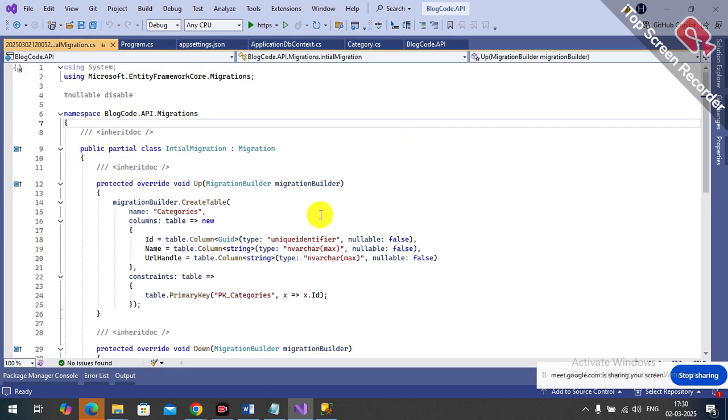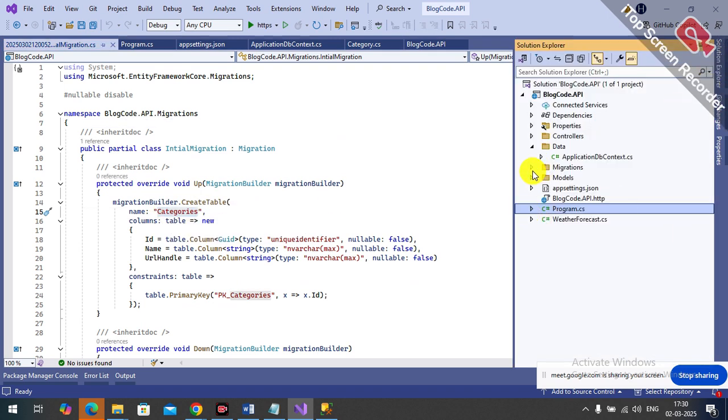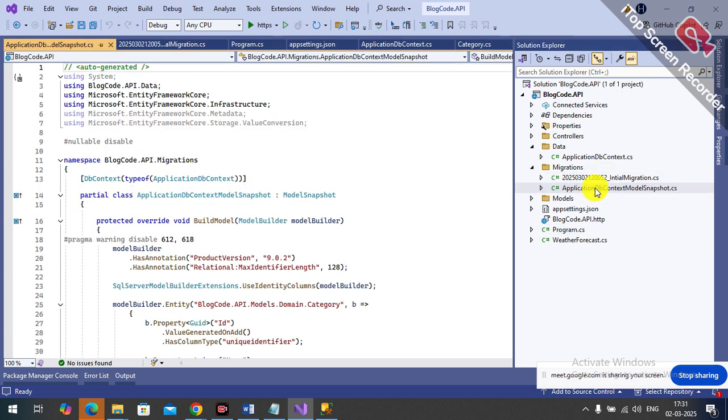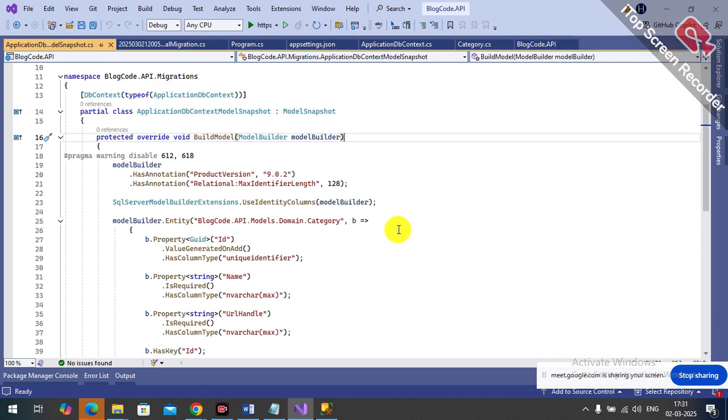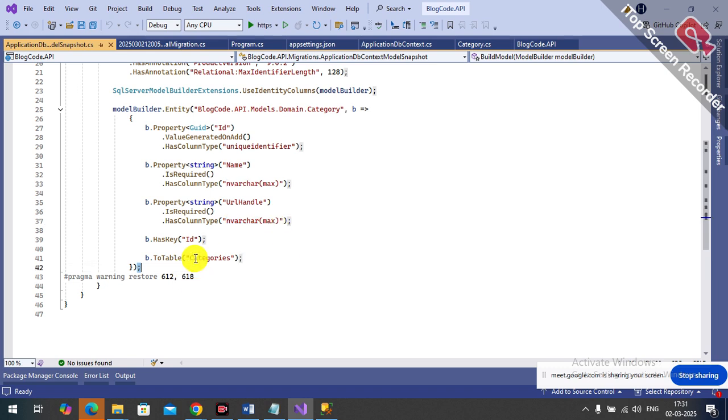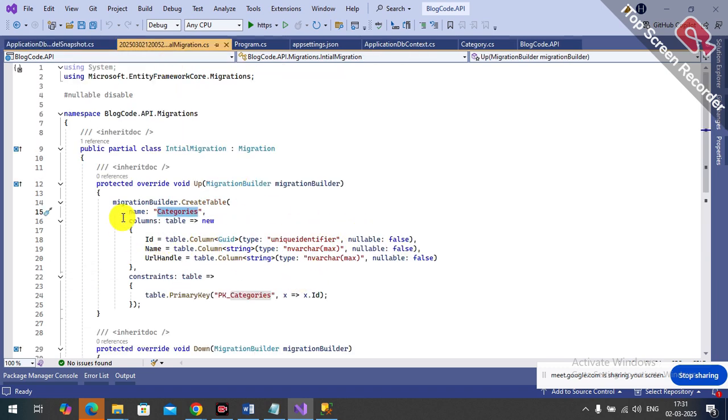Yes, so the migration is created. You see here, first a folder is created, the migration folder, and here two files are created: the initial migration, and the application db context model snapshot. In these files you define the other details, like the category ID as unique identifier, name as varchar, URL handle as varchar, details. The other file is also the table structure.